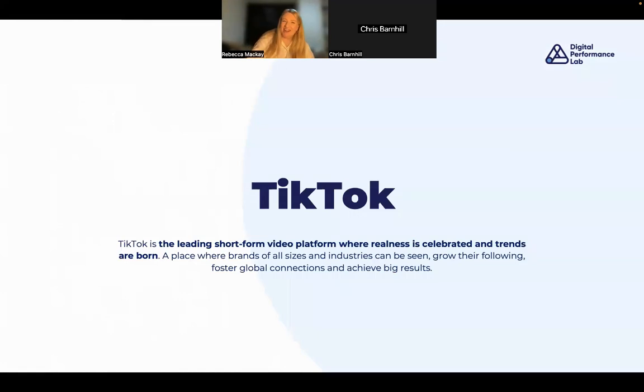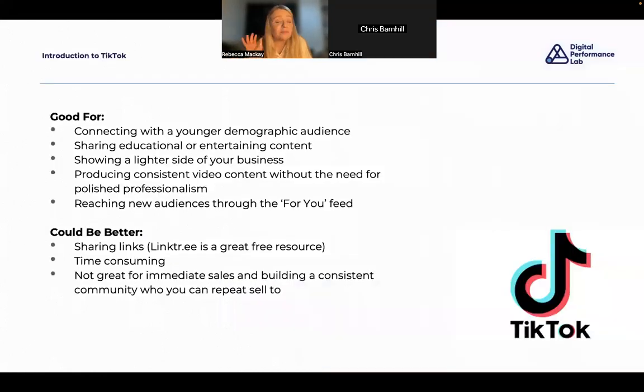Finally, then, we've got through all social media platforms. We're still going to talk about strategy. TikTok. So TikTok is currently the leading short form video platform. The focus on TikTok, and this little quote is taken specifically from TikTok itself, which is why it's very cheesy. It says, where realness is celebrated and trends are born. So that's very much TikTok's thing, we're all about showing real and behind the scenes and who we are, and it's not polished in nature, but it's also very much driven by trends and what is going on.